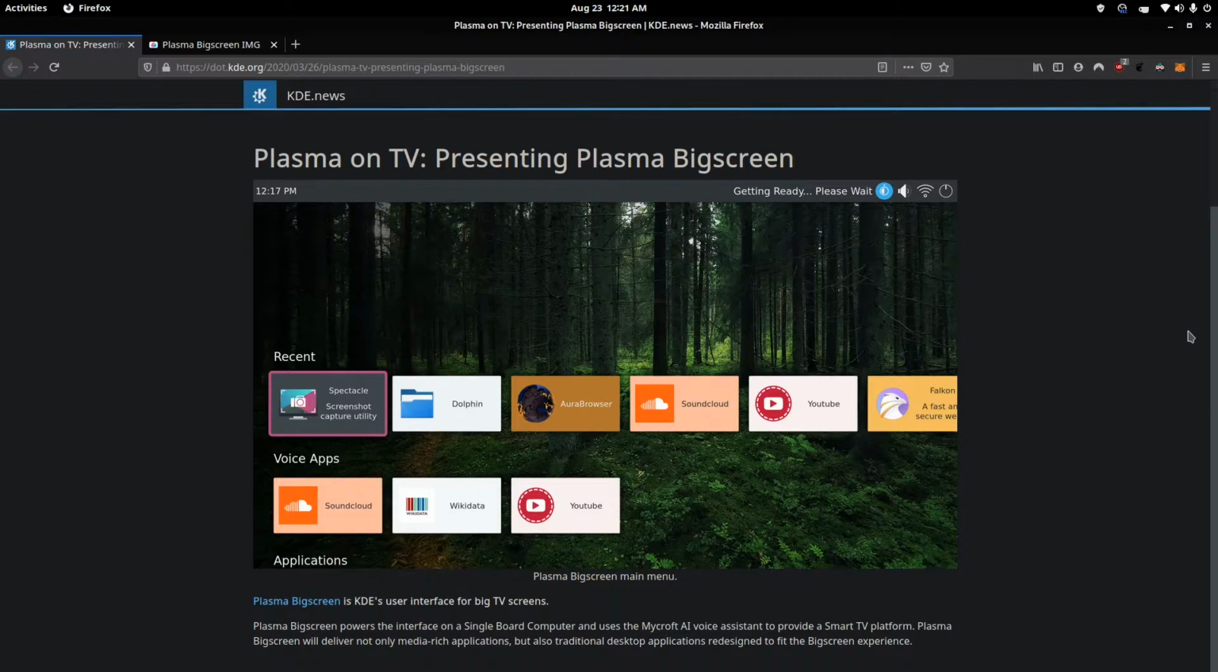Today I'll be taking a look at Plasma Big Screen, which is a Linux OS based on KDE that's designed to be used on your TV. The big reason why I didn't want to make a video on this is that I think this might be the only distro that is designed to work on your TV, and not many people are really talking about the different OSs on the TV right now.